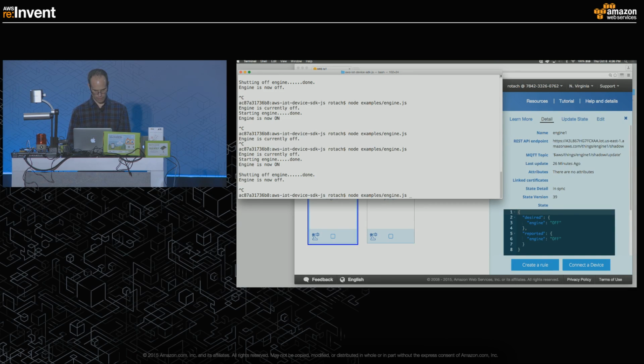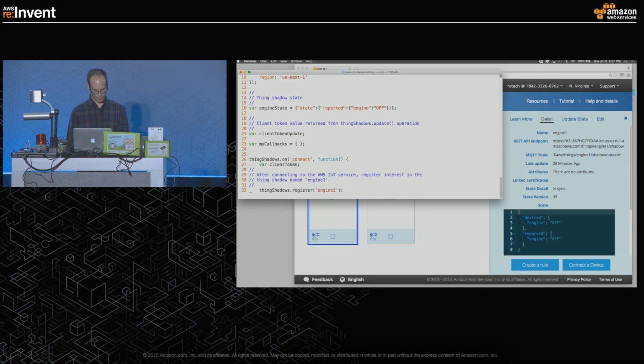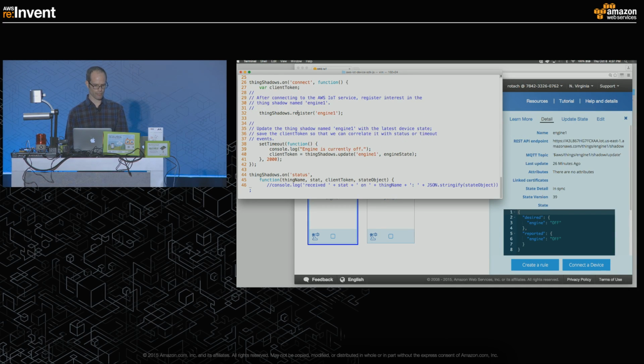So let's take a quick look at the example I made. So at the top, we've got some configuration information. How do you get to the private key in the certificate? What do you want the thing name to be? And then on connection, we're registering that thing with the cloud. So we're saying, I'm interested in delta messages from that thing.